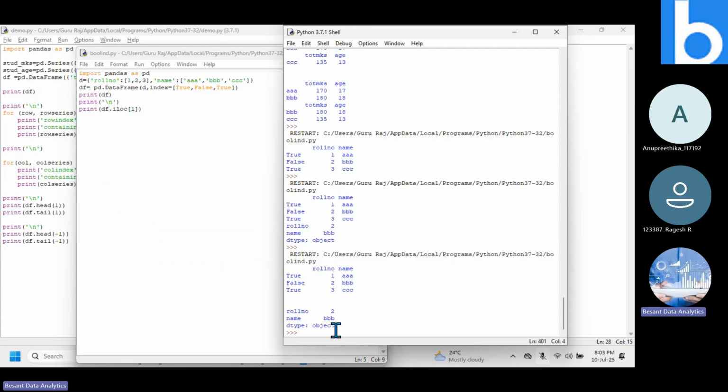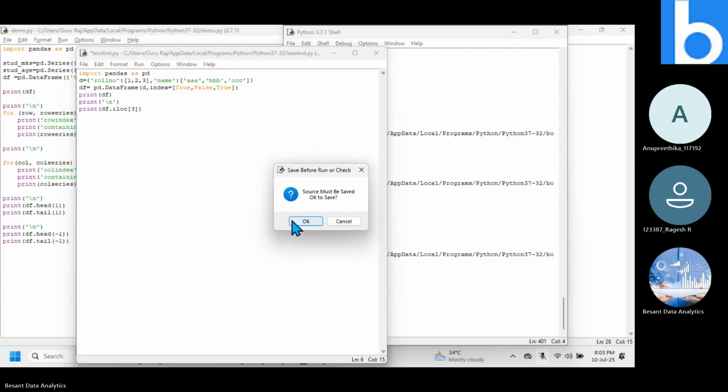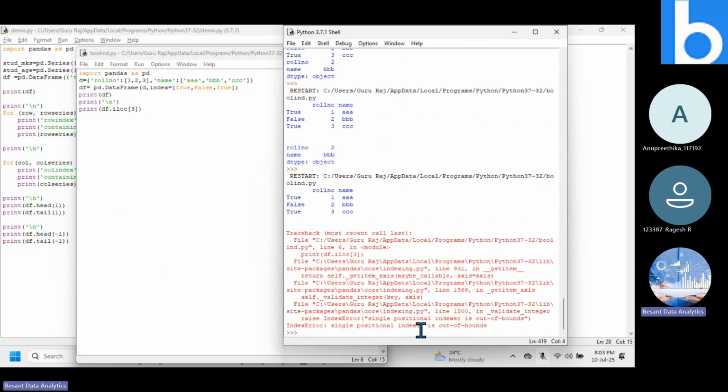Okay. Any doubt in this? We can either use 0 or 1 like that. No, no, simply I have used one. You can use 3 also. How many? I am having fewer records, right? Only 3 records are there, right? See, now the positional index is out of bound, right? Yes, ma'am. If I'm giving 3, it is out of bound.